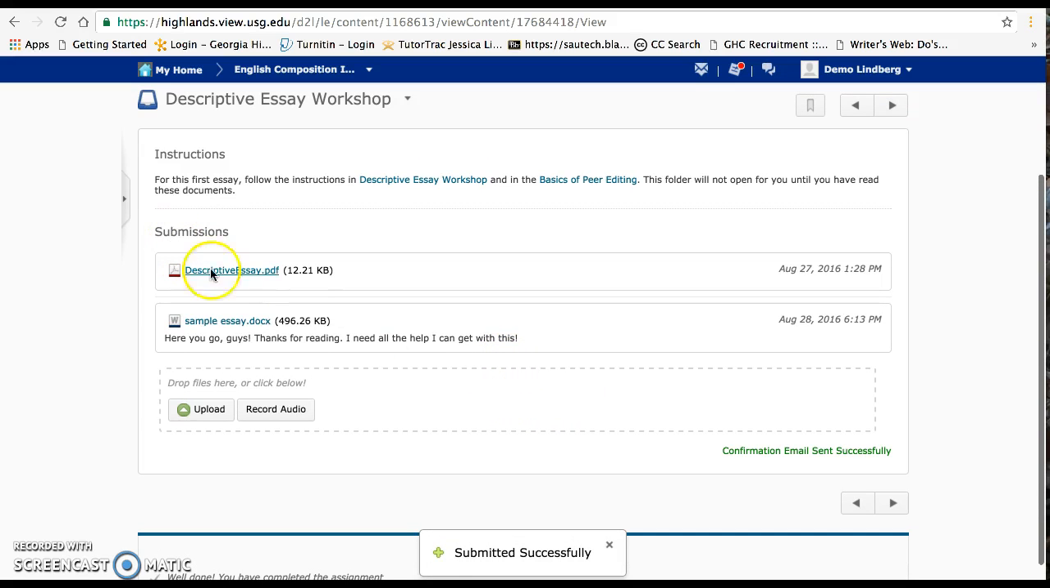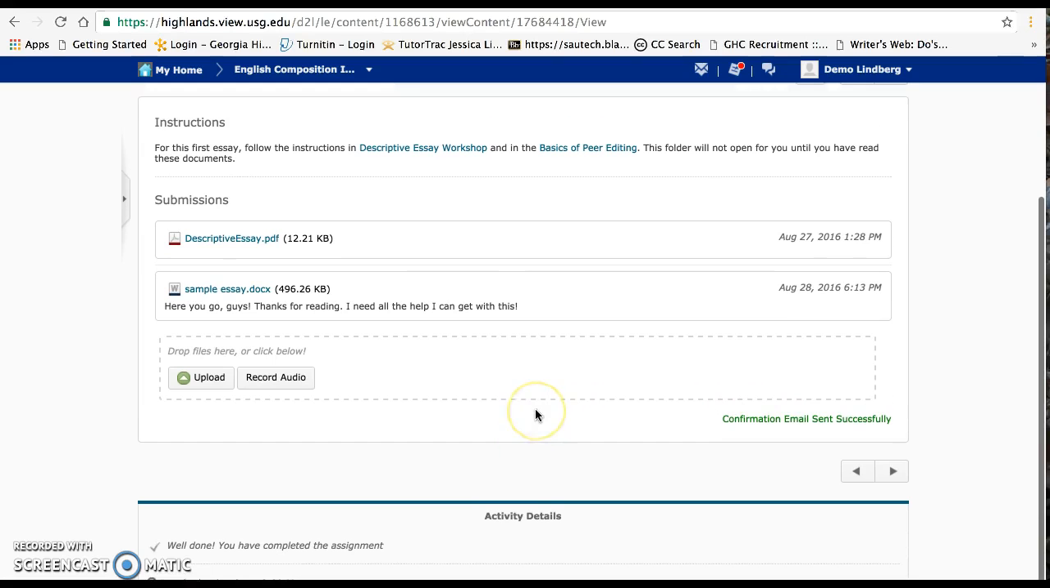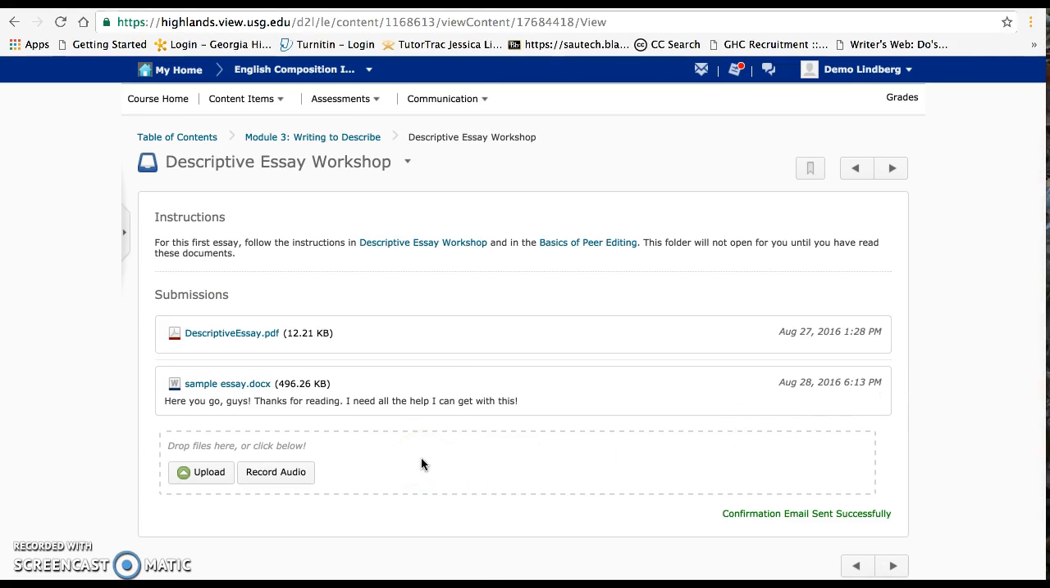And now I can see under submissions where I've submitted to. And it also sends you a confirmation email saying that you have successfully submitted. That's a great thing to keep track of, just in case something ever goes wrong and you want to show me that you did submit your document on time for the assignment. Now that's just the first step.